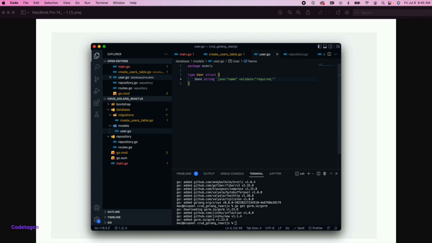So minimum, it shouldn't be less than 3, and shouldn't be more than 40, right? Just like a specification for things.